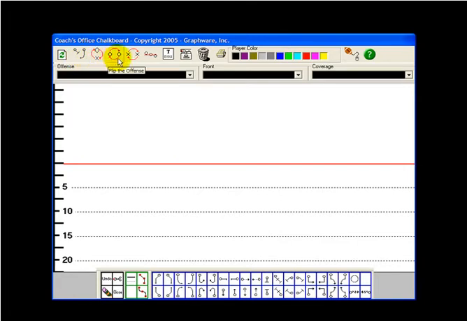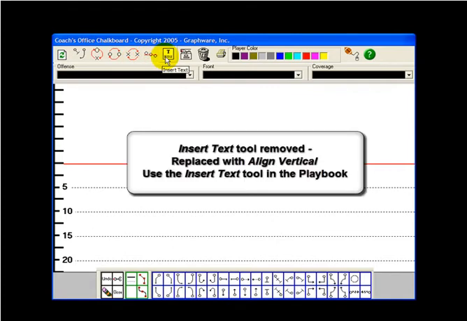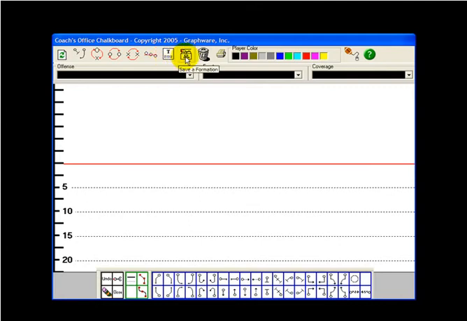There's a series of flip options to get the desired perspective of the players. Align players in a single horizontal row. Insert text will not be covered in this video tutorial. Save a formation or play. Delete a formation or play.